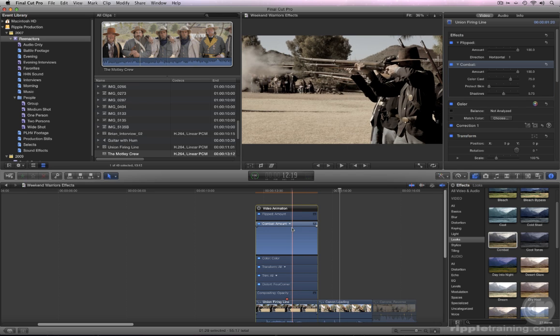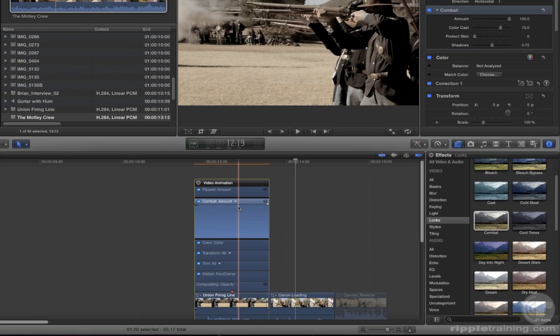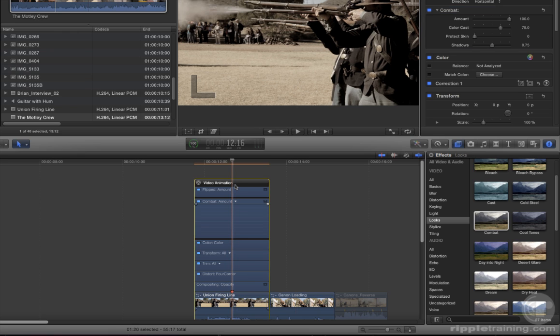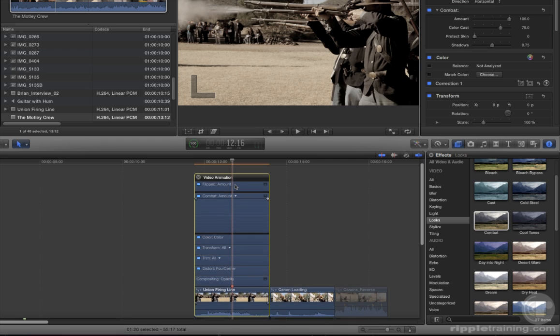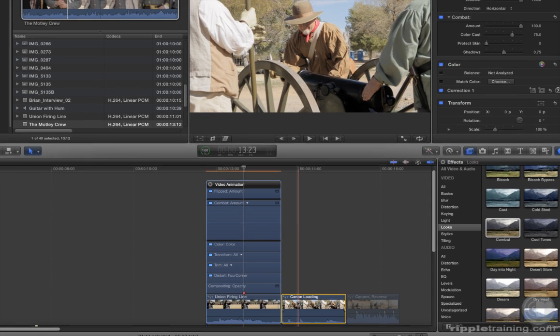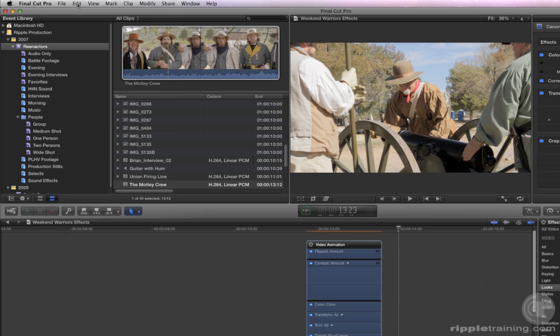As you learned in the lesson on working with sound, you can also copy and paste effects. To select a clip with the animation editor open, make sure to click on the top of the editor so that a yellow rectangle appears around the clip. The rectangle is your visual identifier that the entire clip is selected. Now press Command-C to copy the effects from the Union firing line clip. Select the next clip, the cannon loading clip, then go to the Edit menu and choose Paste Effects.